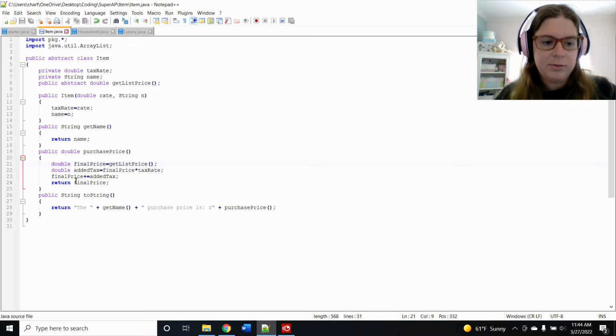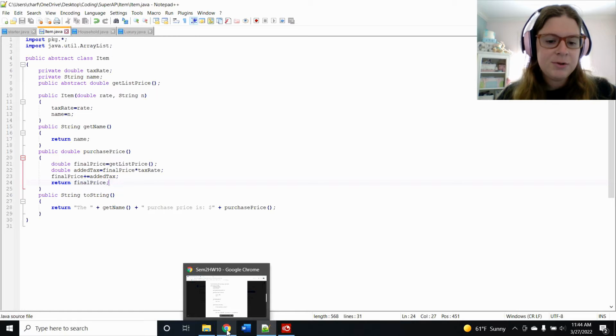So anyway, moving on. We want to call get list price, however that works in the class that we're calling it for. Then we're going to do added tax is final price times tax rate. So this is the dealer price or whatever, and then we're going to multiply times the tax rate, and then we're going to add the added tax plus the final price, and then return the final price. Hopefully that makes sense. That wasn't too bad.